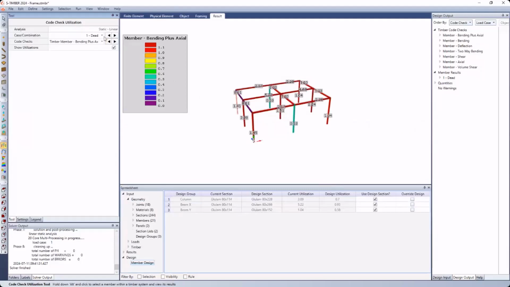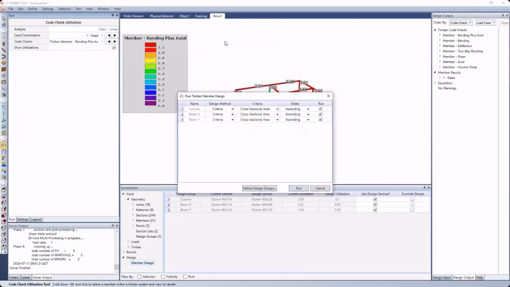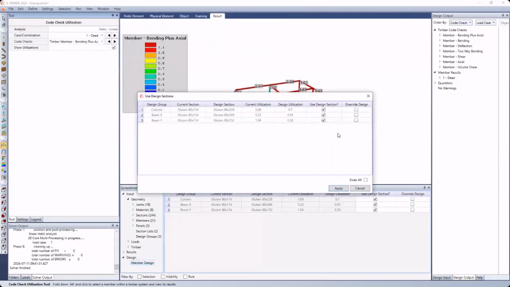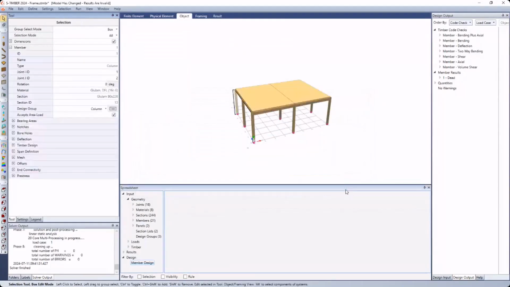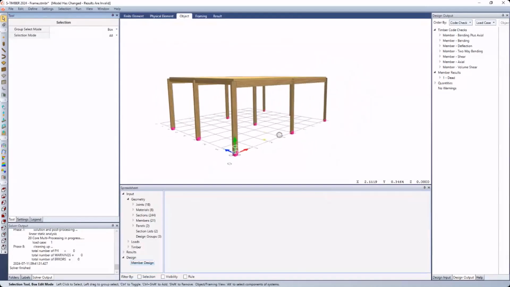And if I go back into the Run menu and back to design here, I can go back to Run Design. Oh, sorry, not Run Design. I'm a little bit ahead of myself. Timber Design. And this time I'm going to say, let's use our design sections. So I can choose what I would like to use for my design. If I want to override anything, again, I could do that here. This is the same controls that we have in the spreadsheet view. I'm going to click Apply. And you can see now S-TIMBER has updated my sections with these new section sizes.